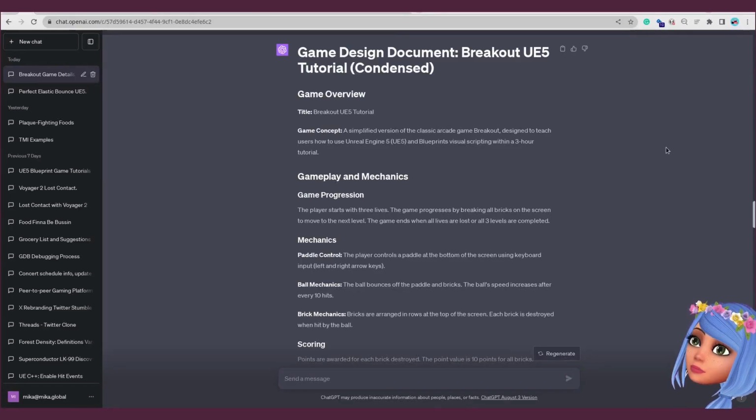Hello everyone. As you probably know already what I'm going to do, I'm going to make the Breakout game in Unreal Engine 5, and I'm going to use blueprints this time. In my previous tutorial I was making Flappy Birds game and I was using C++. Now I'm going to do blueprints.